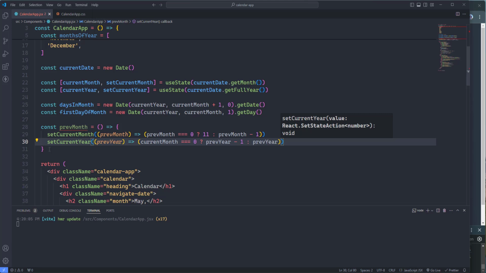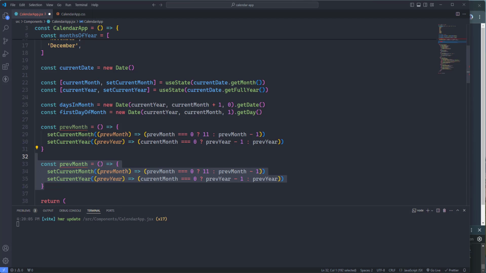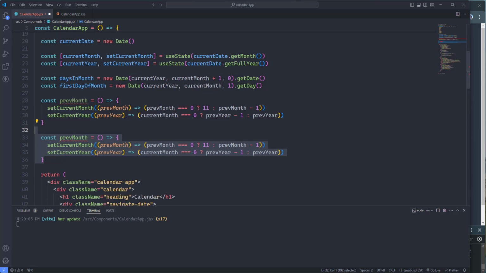Now, in the same way, we have to create the next month function. So I'm going to duplicate this function because it's going to be a similar function. Let's change the name. We need here nextMonth. So in case of next month, we need setCurrentMonth. Then again, as the argument, we need here prevMonth. As for the conditional statement, we need prevMonth equal to 11.